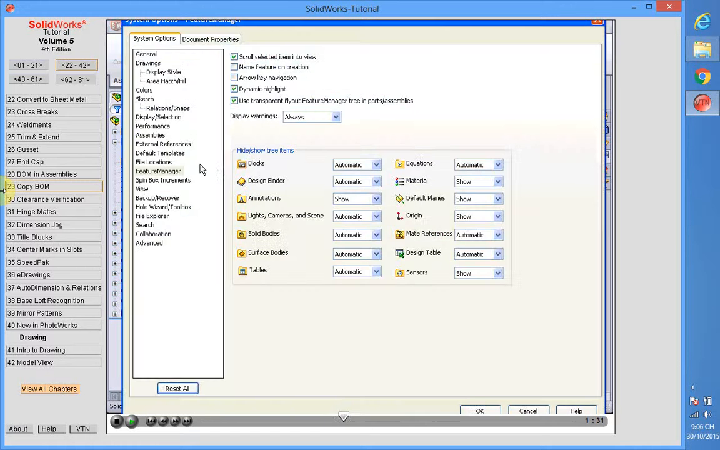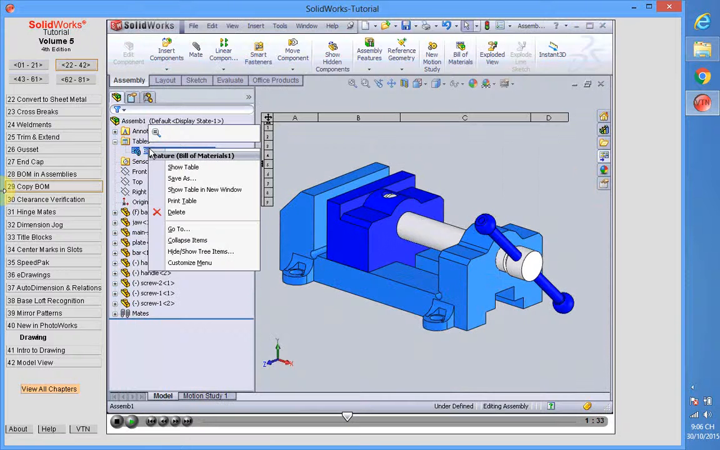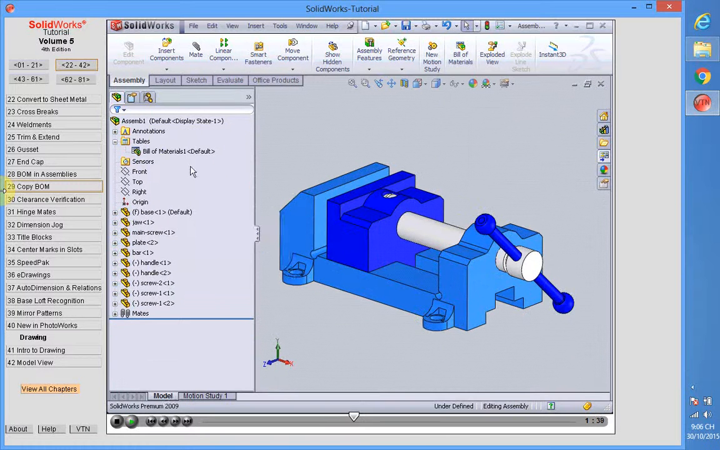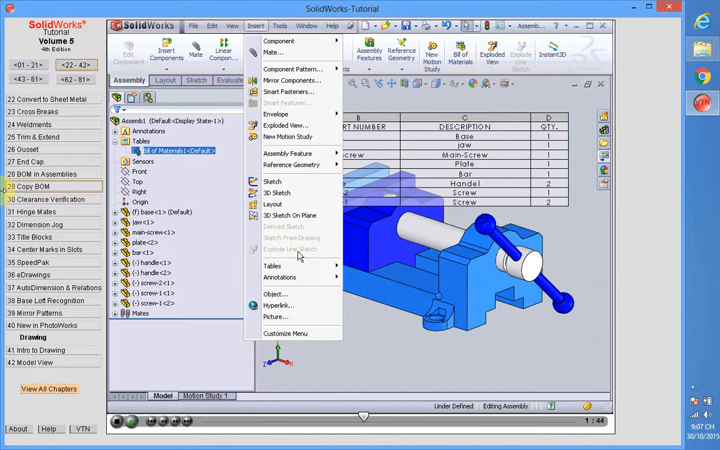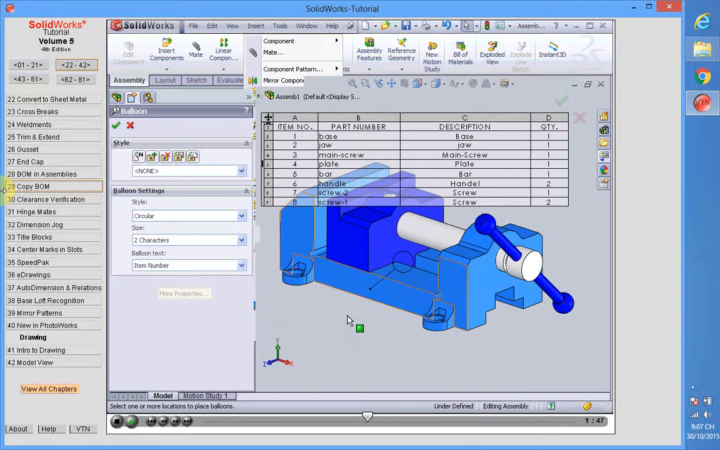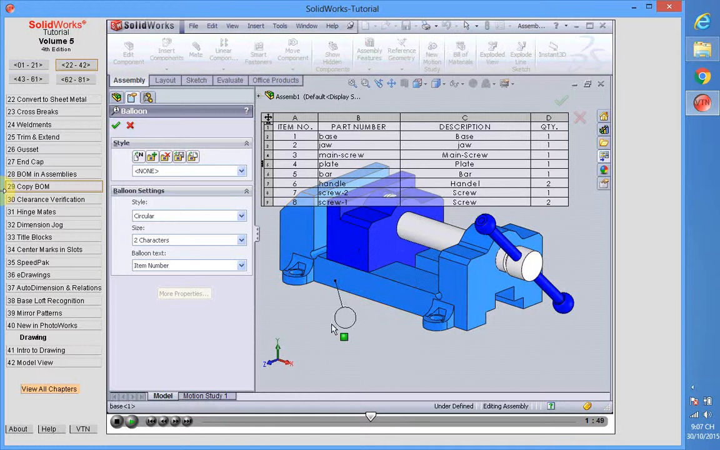We can also show a table in a separate window. Oops. Let's try that again. Show Table in New Window. To restore the table to the graphic area, right-click and select Show Table. Now let's insert some balloons. Go to Insert, Annotations, Balloon. And we're going to place them around our assembly.